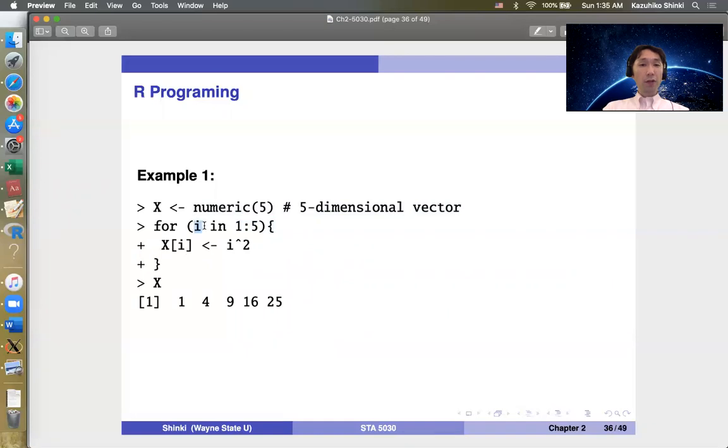And of course, you don't have to use i. You can use j or any other variable, a, b, c, so you can replace this. Sometimes you want to use two for loops, one using i, the other using j.